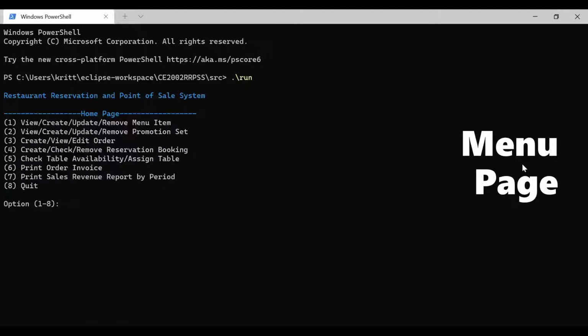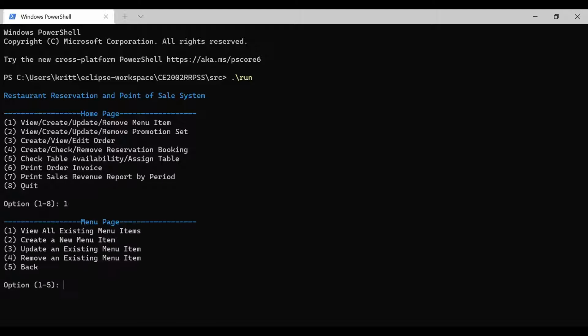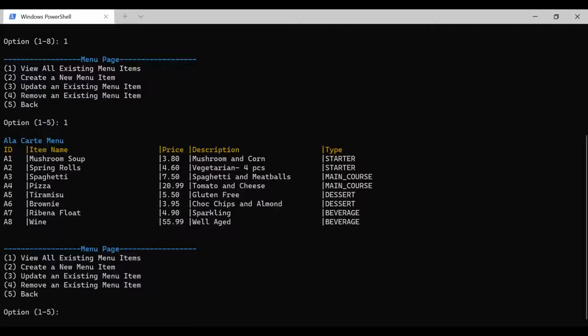In this section of the video, we'll be talking about the a la carte menu as well as the promotion set. So let's begin. We start off by printing the default menu. So we choose option 1 and view all existing menu items, and this would print out the default menu.